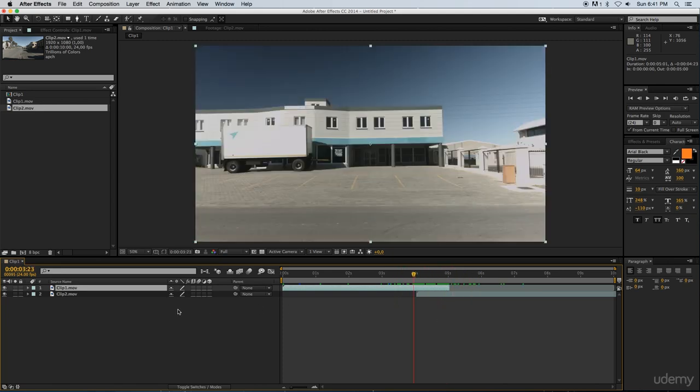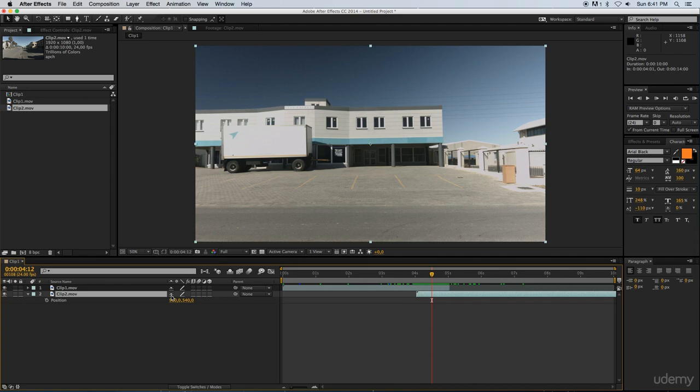Okay, and next what we want to do is we want to slide this clip over to the right hand side because I'm going to do the pan to the right. So make sure that your player is in this overlapping area, and on clip 2 I'm going to press P for position, and then I'm just going to slide it over something like this, and try and position it so it's just on that edge. We can always adjust that later on.